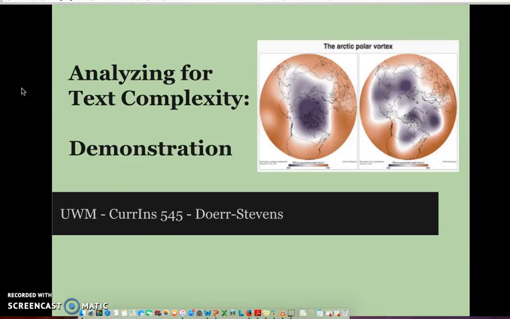Analyzing for text complexity. Now I'm going to demonstrate analyzing a text using the 3 dimensions of text complexity that we've studied so far in the class. You can just watch me as I go through the process, or feel free to follow along with a text of your own and stop and go as we go through each of the phases.